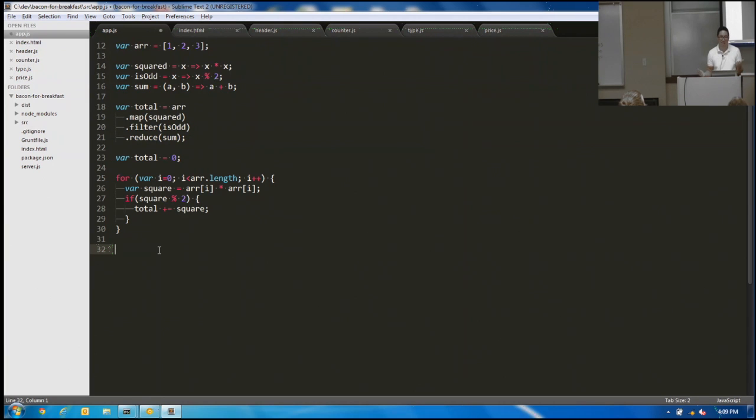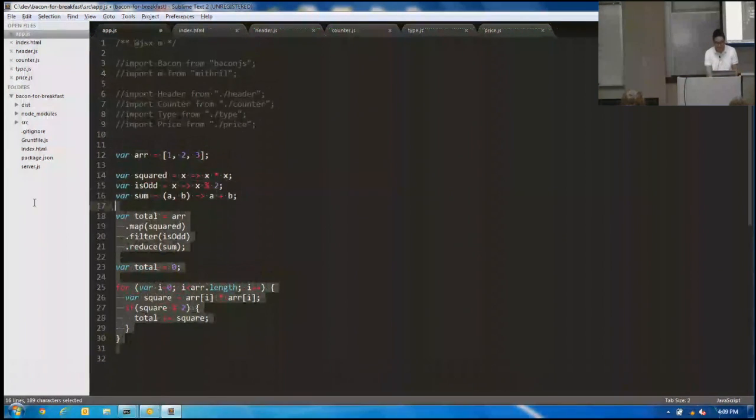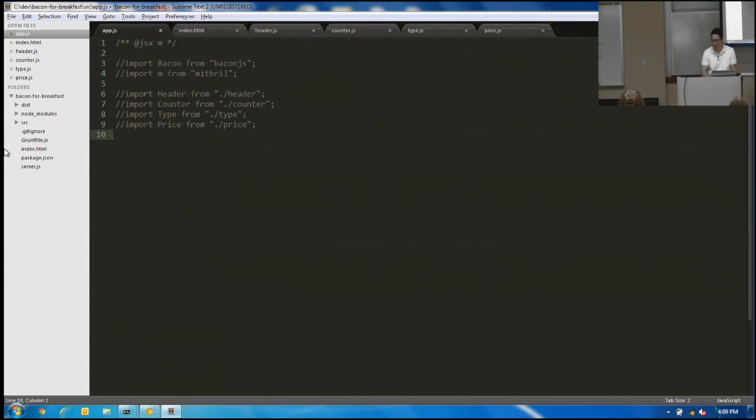Okay, that's the kind of 5-minute overview of some functional programming things you can do with arrays. But you're probably wondering how array methods are going to help us write an application. And that's where the reactive programming side of things come in.